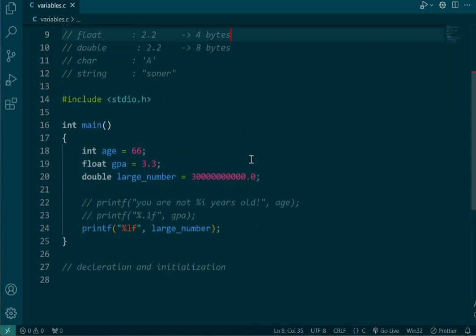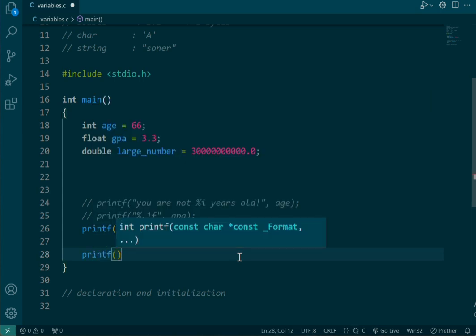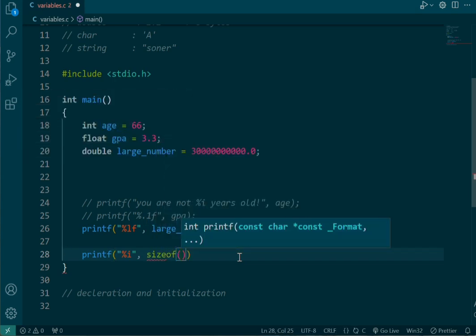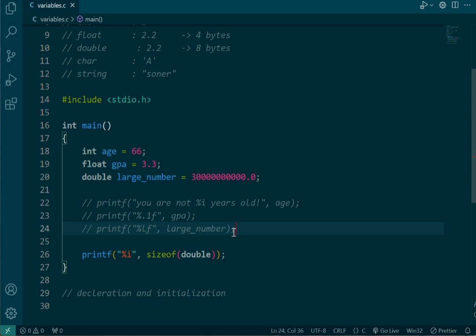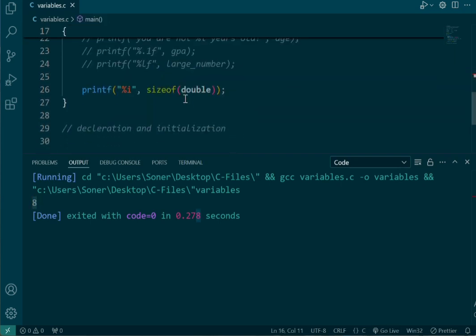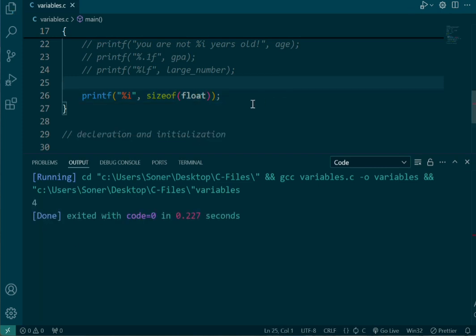Now also let me prove the bytes. Here, let me show you: percent %i, size of double. Let me comment this for now, and let me run. Size of double is 8 bytes. This is given in bytes. What about size of float? It's 4 bytes.